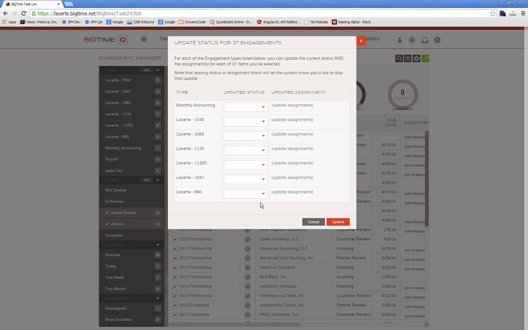If I'm checking off all these things that are ready to invoice, then I want to check them off. I want to change the status to ready to invoice, and then just as important, I want to assign that to whoever the person is that's going to generate that invoice, right? So here, once again, we're trying to get Lacerte to live within a larger ecosystem that is your firm, right?